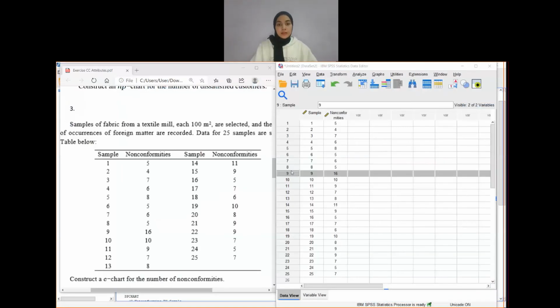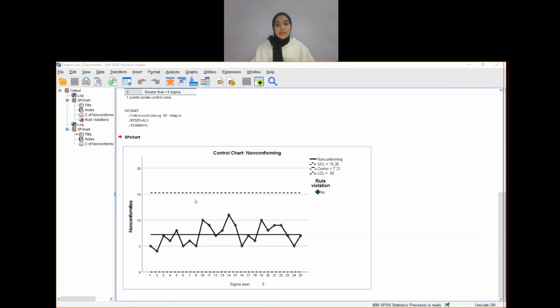So I will clear the sample 9 and I will reconstruct the C chart. So this is the C chart after I recalculate the values and reconstruct the chart. As you can see, the upper control limit, the center line and the lower control limit have changed. So there is no point that lies outside the specification range, which means that the process is now in control.